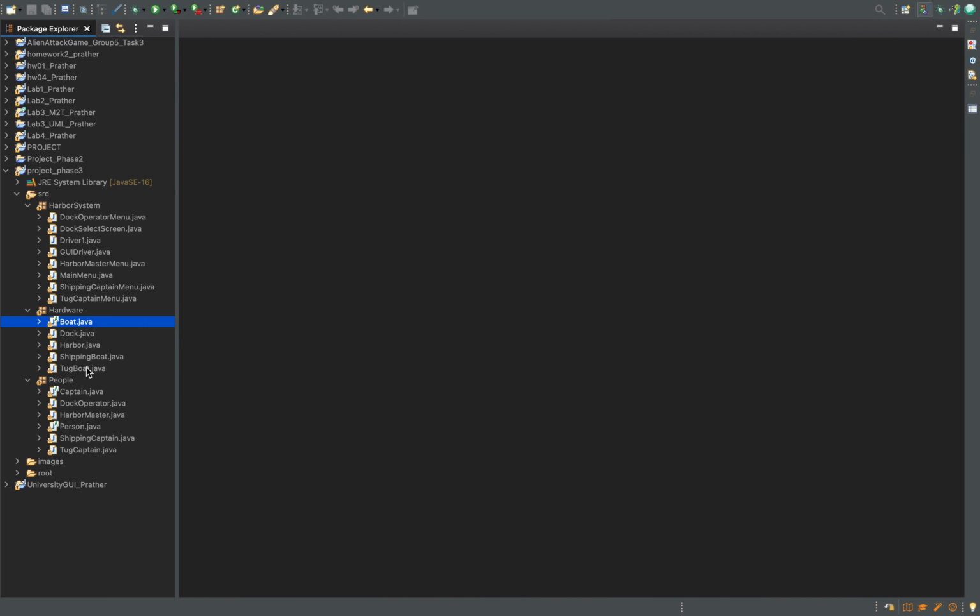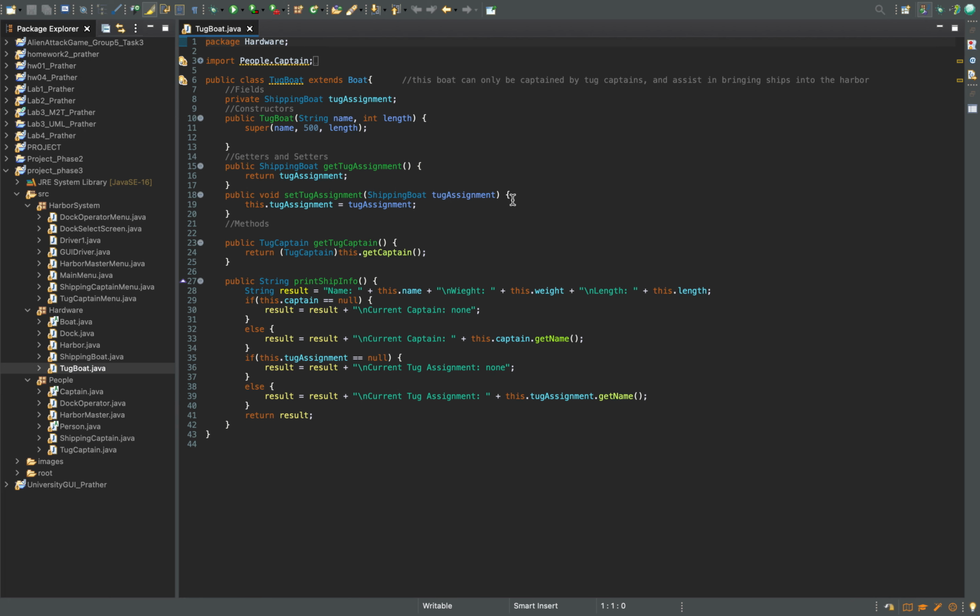So let's talk about tugboats first. Tugboats are always assigned a length of 500. They have a shipping boat field that represents their assignment. And here is the implemented abstract method, print ship info, which represents specific information about a tugboat.